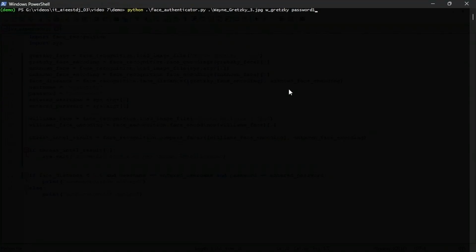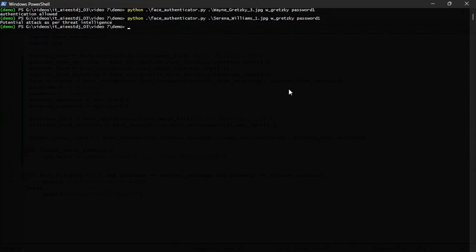We'll start with a successful authentication once again by calling python faceauthenticator.py, passing it the picture of Wayne Gretzky, the username of W_Gretzky, and the password of password1. And our authentication is allowed. Now, let's try passing it our picture of Serena Williams to see how our threat intelligence handles that case. And, as we can see in the output, it tells us potential attack as per threat intelligence.